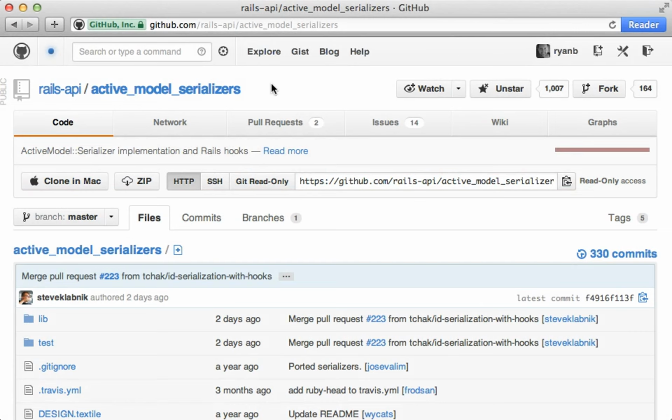In this episode, we're going to take a look at Active Model Serializers. This can be used to generate a JSON API in Rails. Let's try it out.